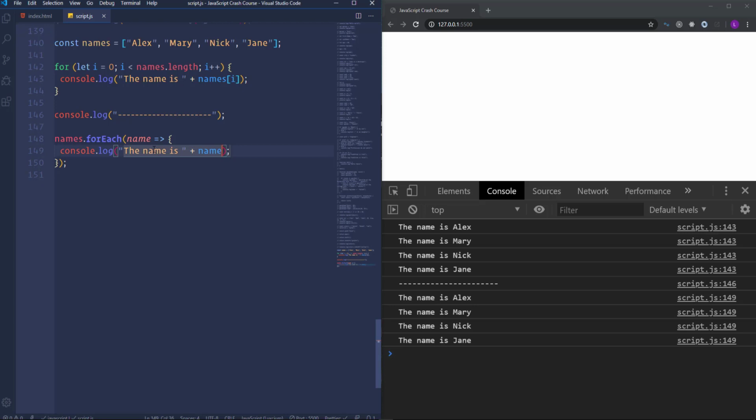Alright, let me explain how the ForEach method actually works. So when the code runs, the function is executed for the first item, which is Alex, and we get in the console the name is Alex. Then the function is called for the second item, Mary, and we have the name is Mary, and then the same happens for Nick and Jane as well. Then because we don't have any more items in the array, ForEach terminates execution of the function. Make sense?